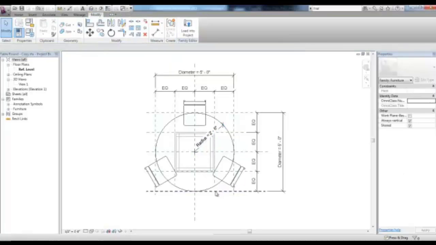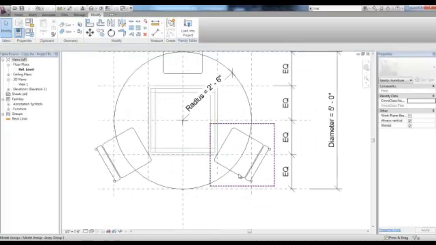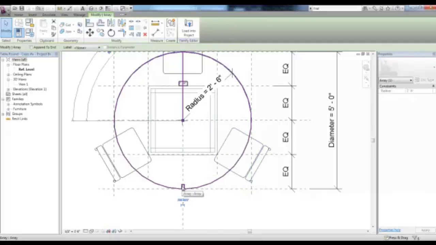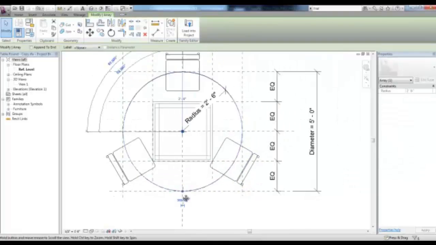Now we're going to link the chairs to the circle circumference by selecting the chair and then resting your pointer over that little 3 that appears at the bottom of the table and using your tab key to tab until you see at the bottom left corner array, and then left click. You'll know that it worked if you see the temporary dimensions up here.